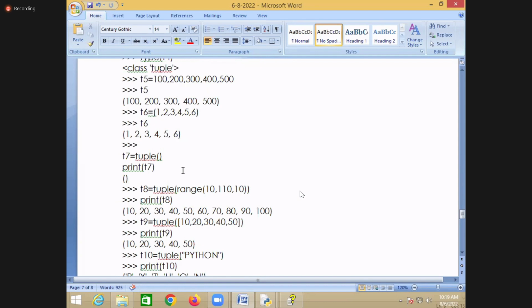Mutable. For example, list, tuple, set, frozen set. Two types of sets are there: one is set, one is frozen set. Two types of list are there: list and tuple. List is mutable, tuple is immutable. So if you want to do changes in tuple, convert that tuple into what? List. For that, use which function? List function.